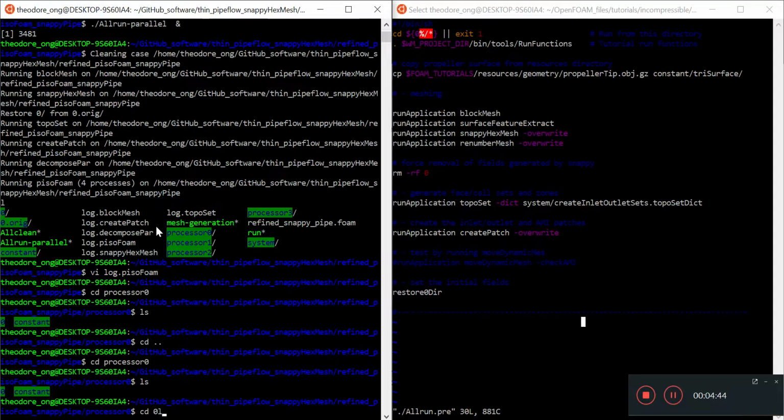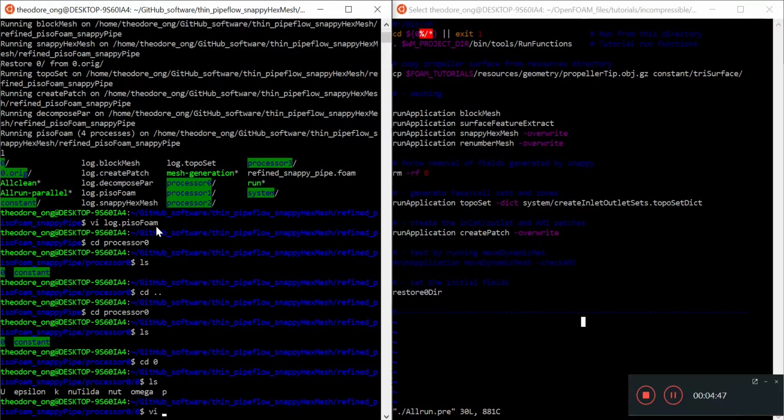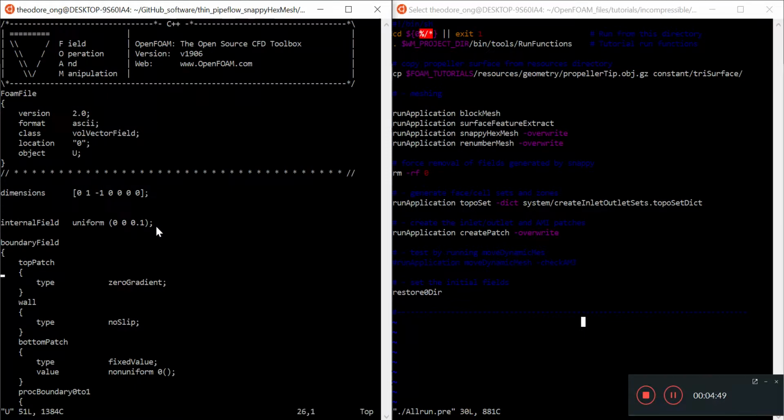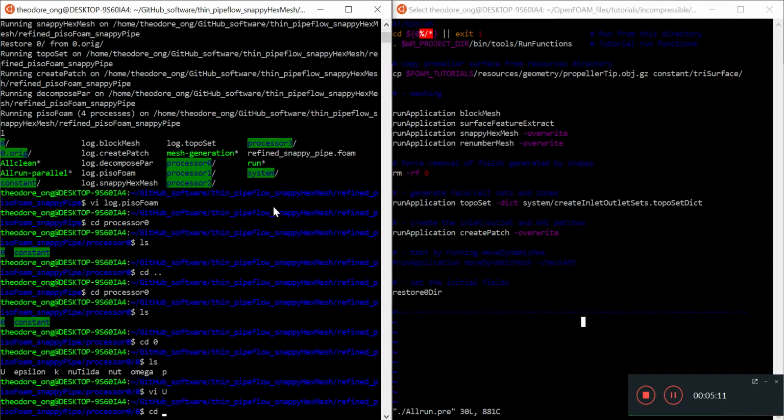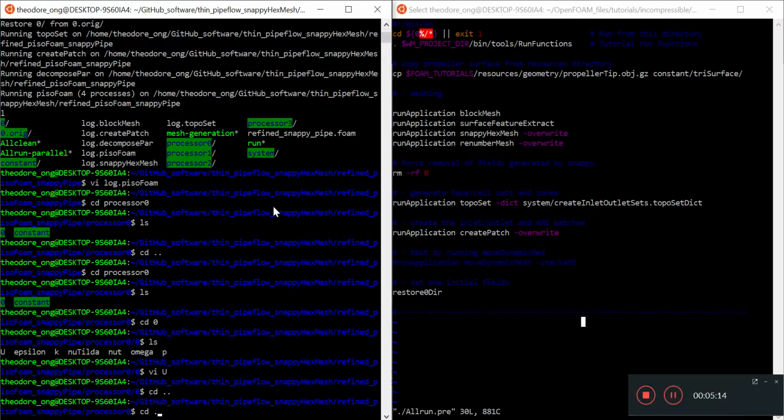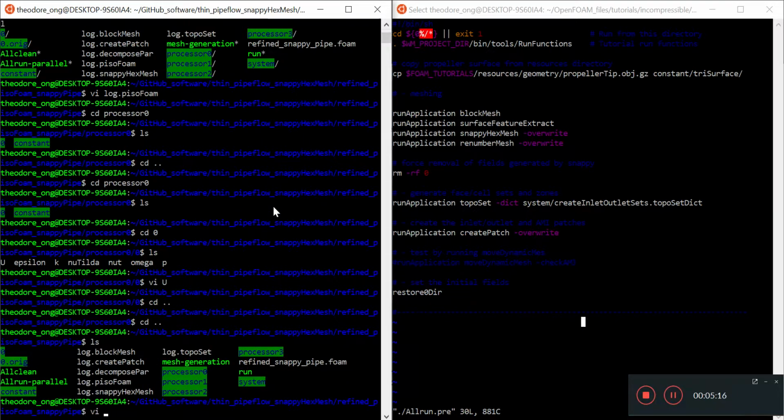And we take a look at the 0 file, and we take a look at each of the files. Now we see that the boundary fields, processor boundary 0 to 1 and 0 to 3, are all put there, right? So this becomes not an issue, because the decomposing was done after the mesh was written properly along with all the boundary conditions. Okay, so we take a look at the Allrun Parallel.